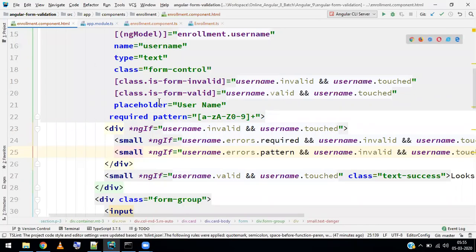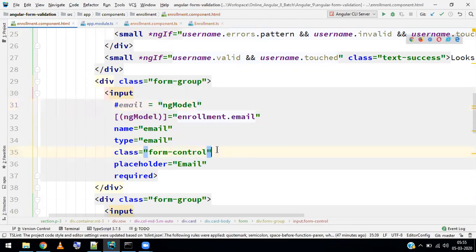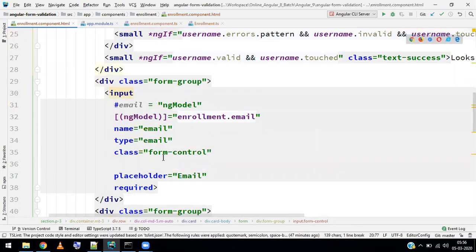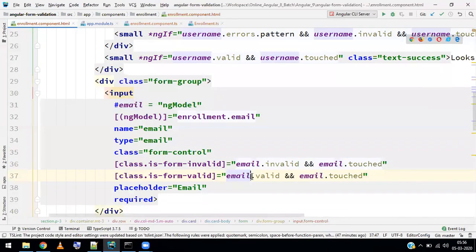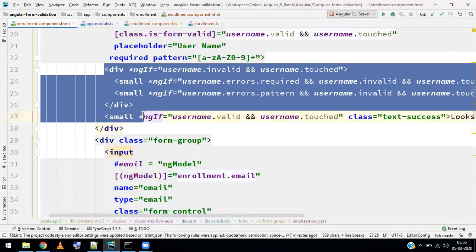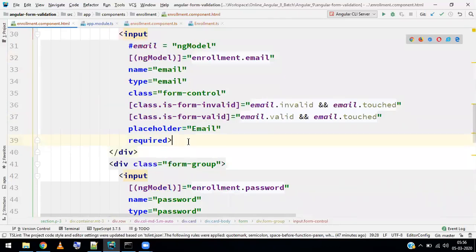Same story. So here, #email is equal to ngModel, and we need to add dynamic classes. Same like this. Copy, and here dynamic classes like email.invalid, email.touched, email.valid, and also these things. Let me copy them. Yeah, let me paste.